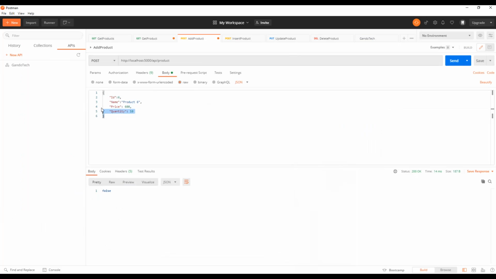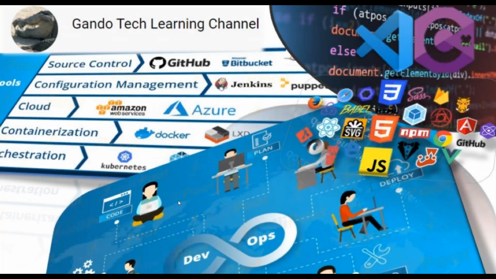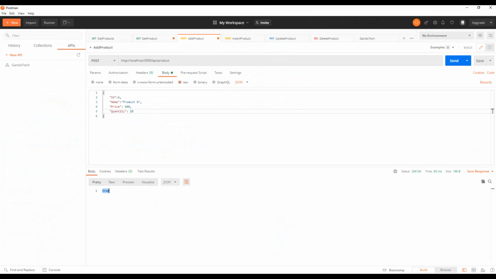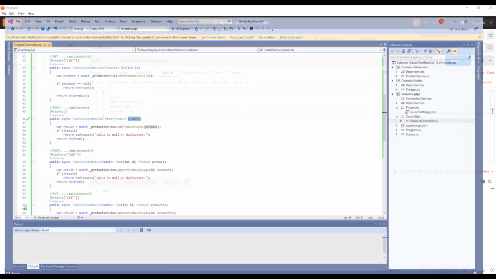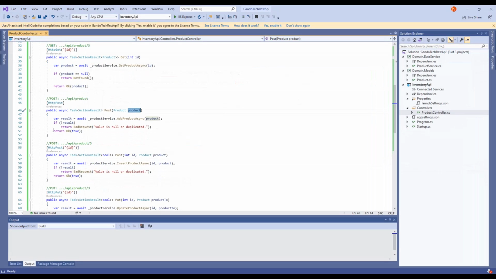So as you can see, this JSON format says, okay, add the product with ID 6, product 6, price 600, and quantity 10. And then just send it. And it will return you true. If you remember, it was sending 200, which is okay, and then true, as part of the result for us. So if it does the job for us, it will return okay with true.